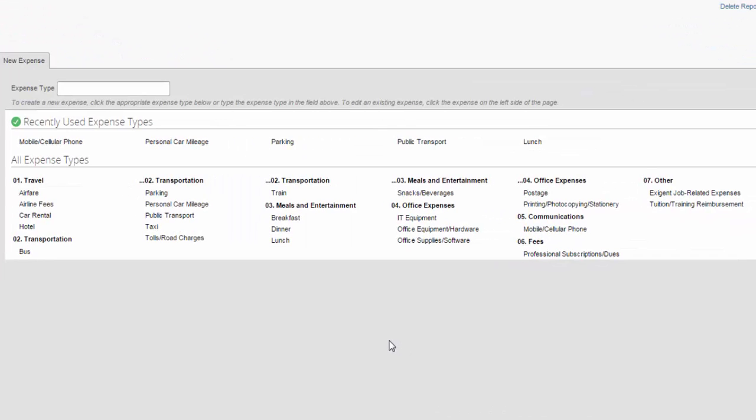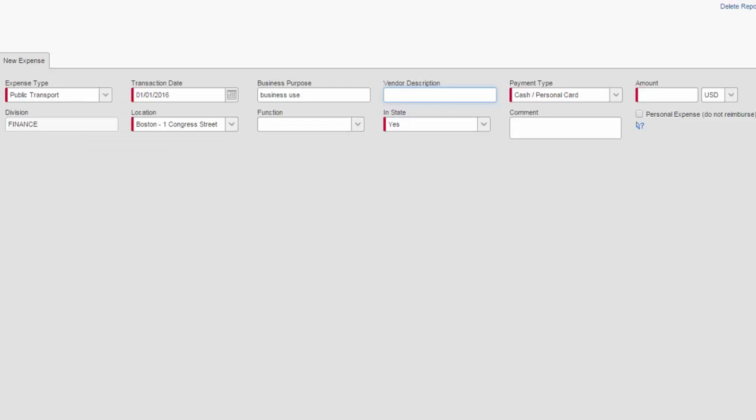We will now add a public transportation expense. Select Public Transportation underneath the Transportation category. Some of the fields may pre-populate with data from a previous entry. Make any changes as necessary. Enter the amount of the expense.